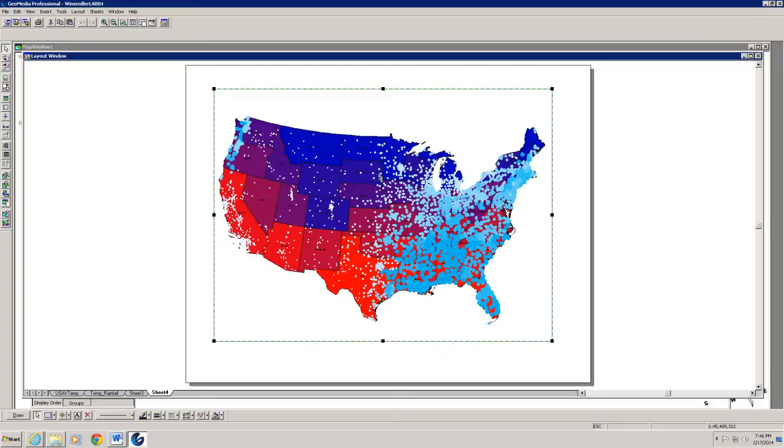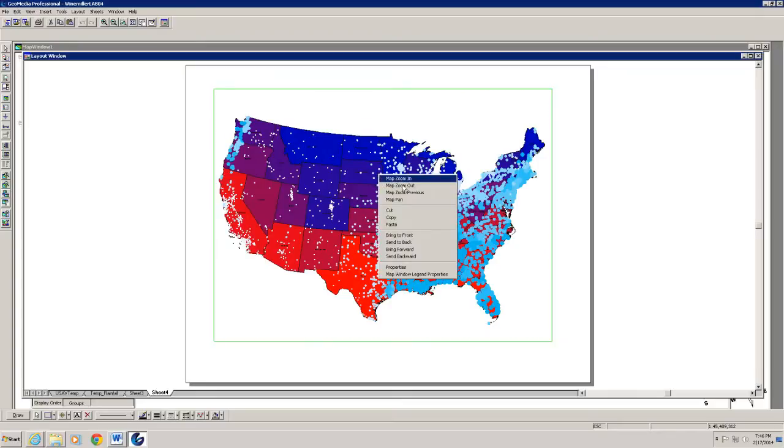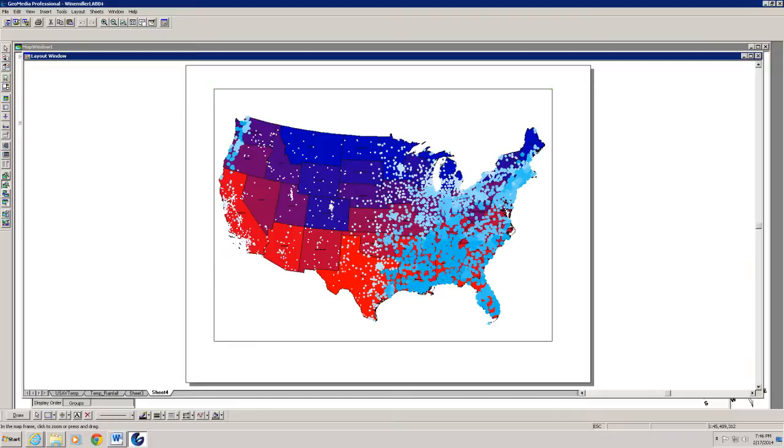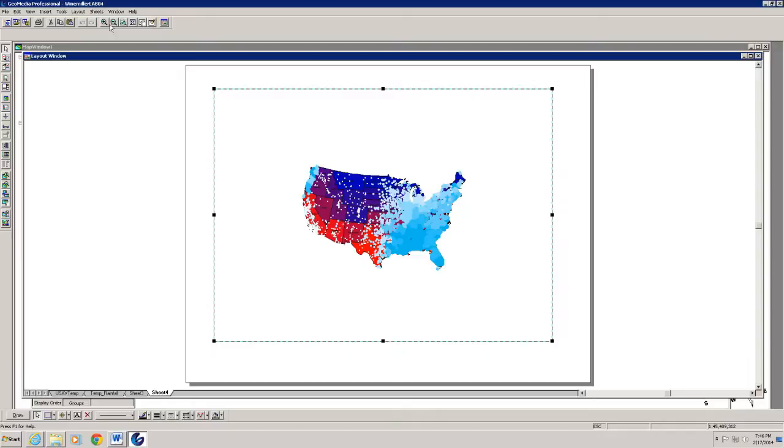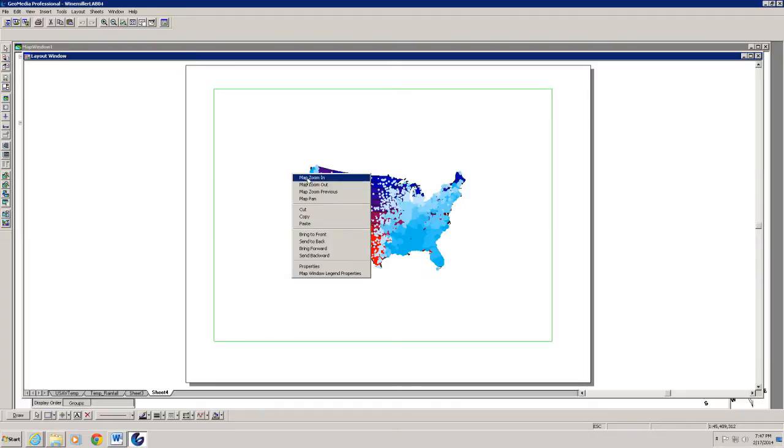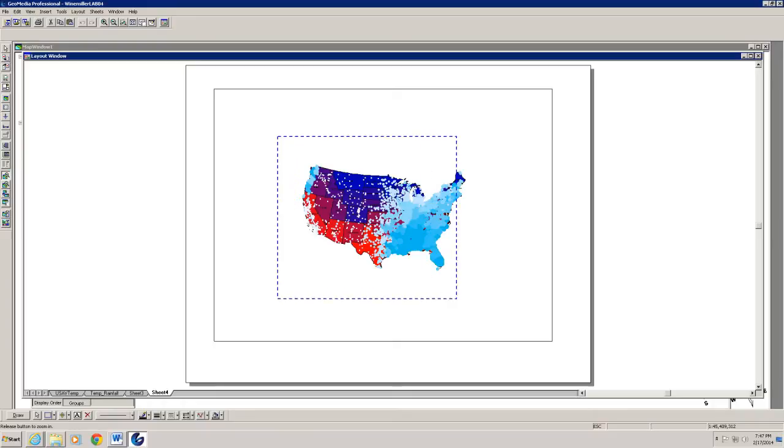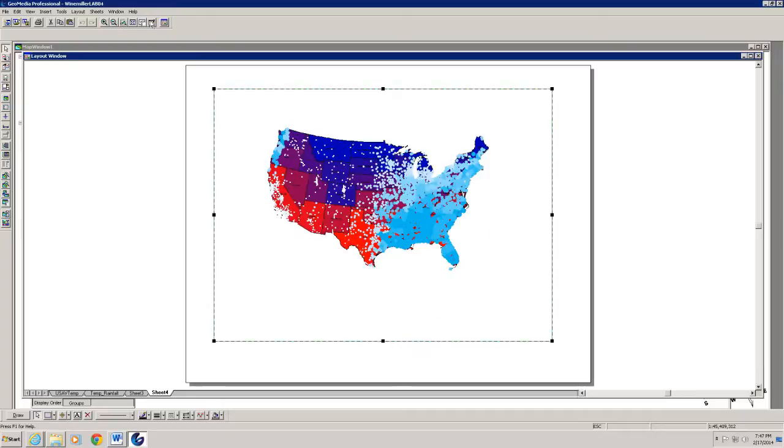If I left click and then right click inside here, I have map zoom in, map zoom out, map zoom previous, map pan, cut, copy, some things I can do. Let's do map zoom out by left clicking. Now I have this zoom out, and I can zoom out in the map window. I left click once, and sometimes you have to refresh. Now if I do this, it's only going to zoom in out here, so I have to right click, map zoom in, and I'm going to draw a box around there like that. Let go, and then hit the refresh, and you'll notice it came to what I wanted to do.